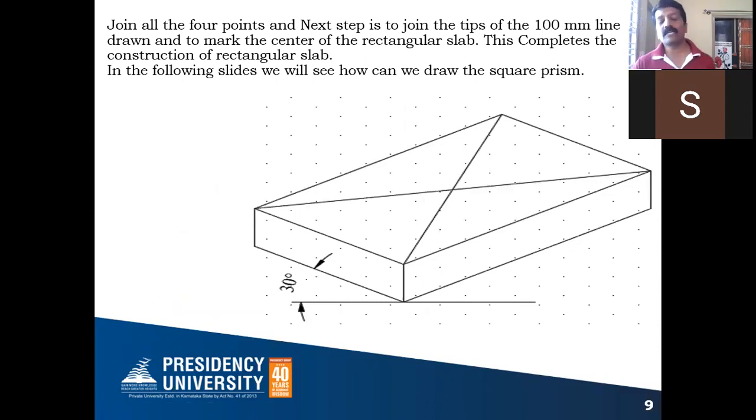So now this is the isometric projection of the rectangular slab, the base solid which is given here: a rectangular slab of 100 by 60 and height 20 millimeter. This completes the base solid. Above this, exactly at the center, we need to place the square prism. How to find the center of the top of your rectangular slab? Draw the diagonals like this. Once you draw the diagonals, you get the center. Above this, I need to place the square prism.